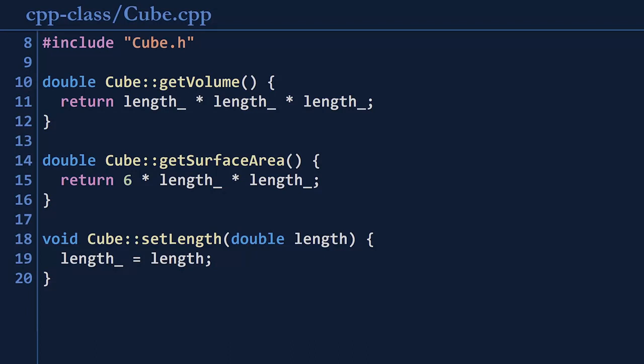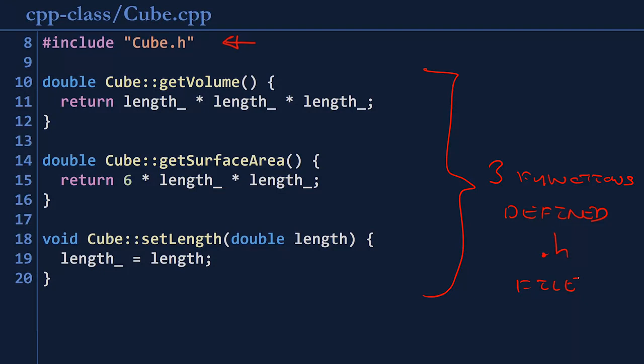In the class CPP file, we've got, again, 3 different areas that we want to look at. The first is we have a pound include that includes a reference to our header file, and then we have the implementation of our 3 functions that were defined in our .h file. The only difference in the definition of these functions from where we saw in the .h file is these functions' name needs to include the name of the class where they're defined in. Here on line 10, we have double cube, ::getVolume.